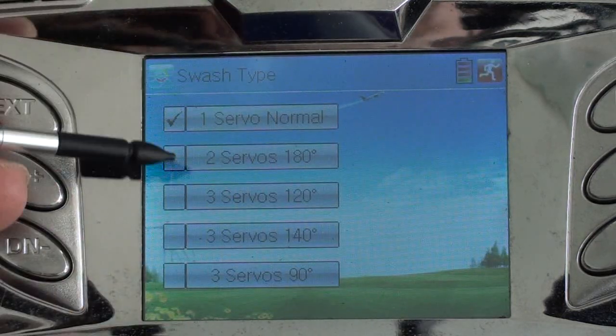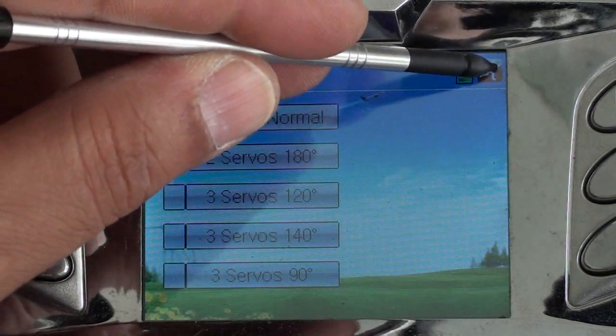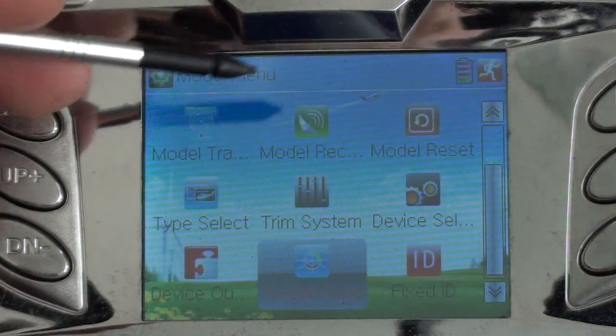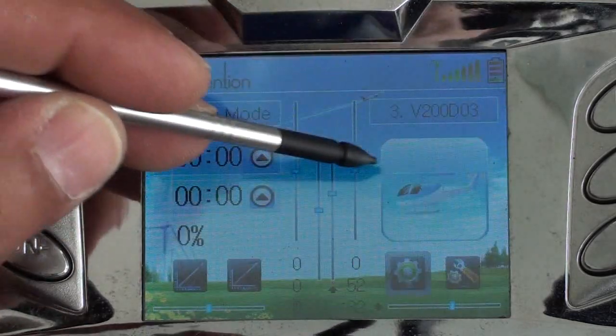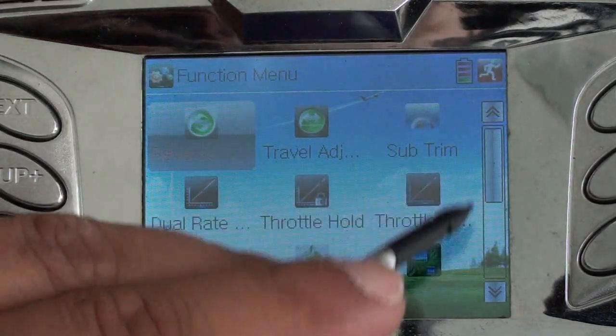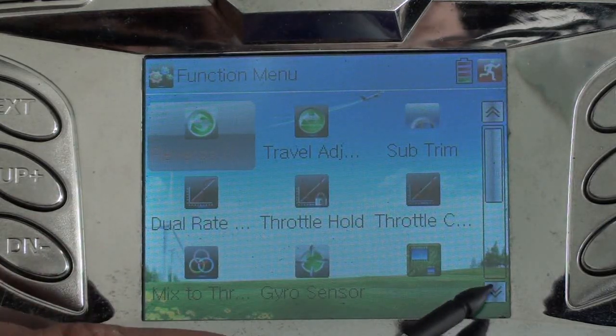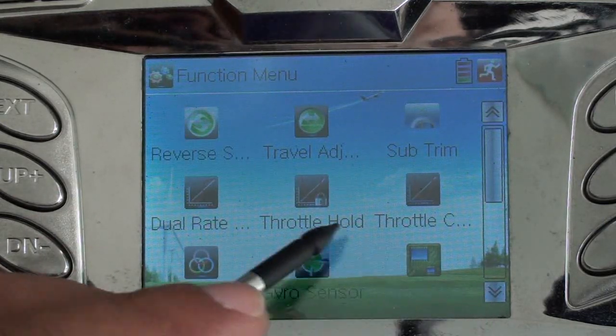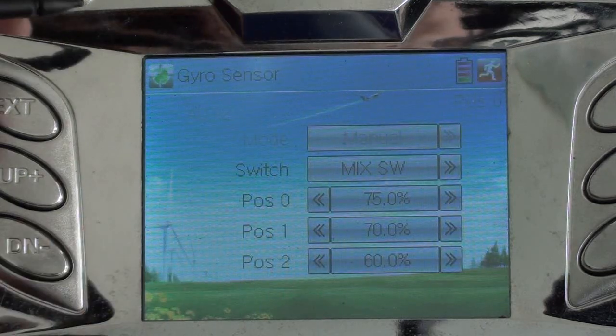So you can actually choose the swash type, which is a helicopter function. Okay, and then we go to the helicopter menu, and you can see travel adjustment, sub trims, dual rate, throttle hold, throttle curve, gyro sensor. Now the gyro sensor is working.